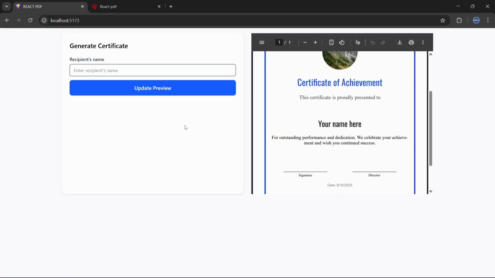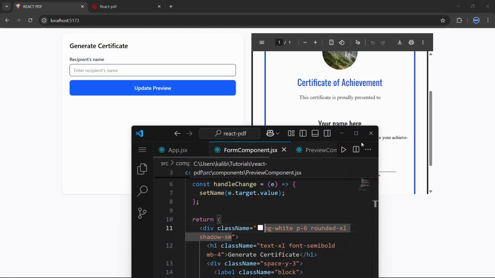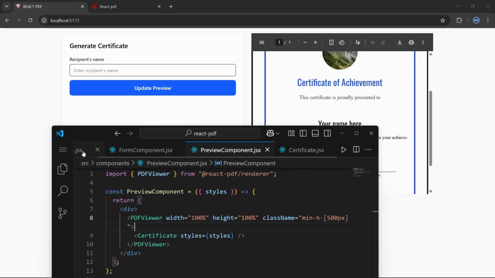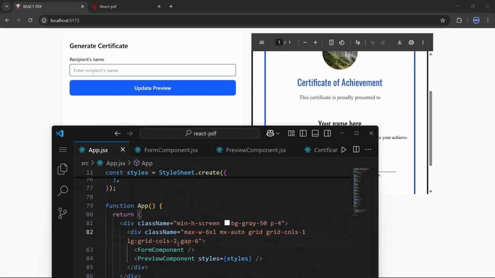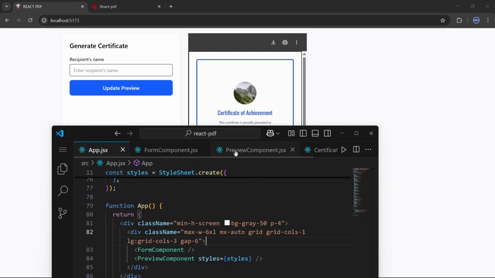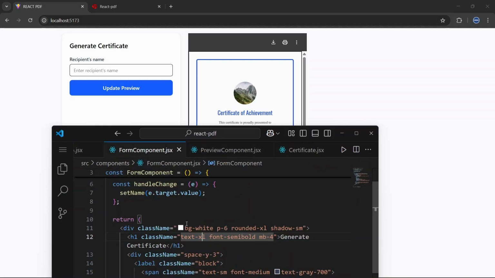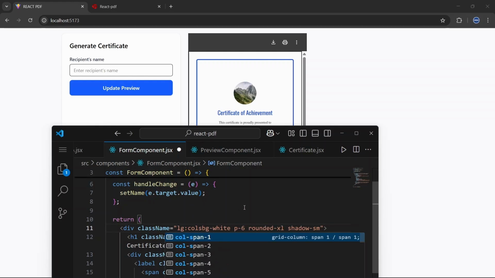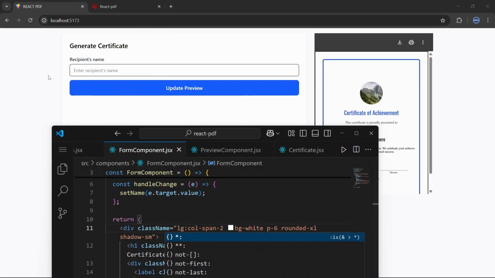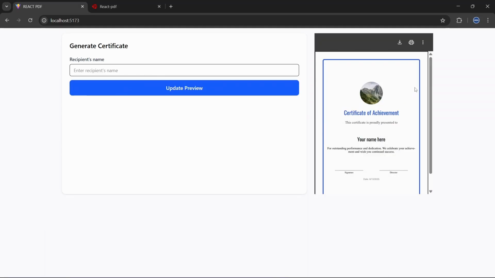Okay, guys. Now I want my PDF file to take 2/3 of the original width. For that we can do the following. Let's go to our preview component. Actually, let's come here and say that grid cols will be 3. Let's save it. Now if we come to this form component, I can say that on large screens col span will be 2. Let's save it. As you can see, now this form is taking 2/3 of the width, but I want this PDF to take 2/3. So this one will take only 1/3.